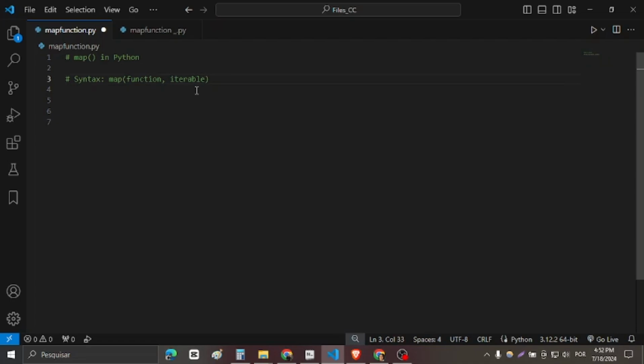In short, this function will run over each element of this iterable, which can be a list, a string, a tuple, or another iterable object, okay? So let's write a code here to show how it works.